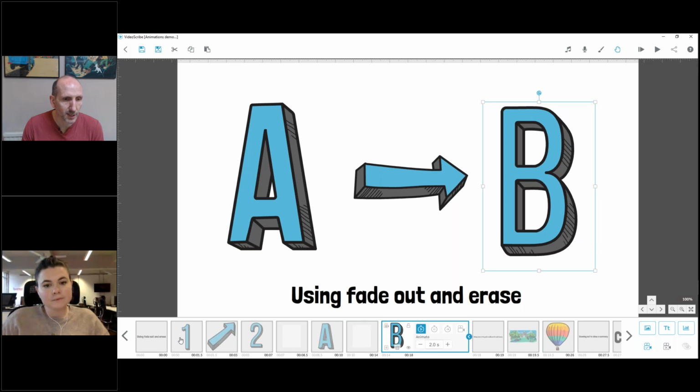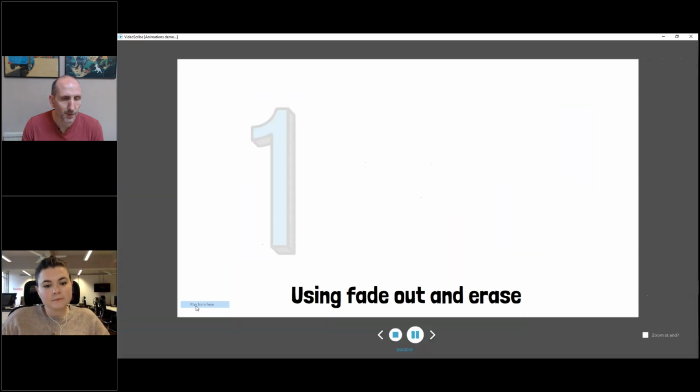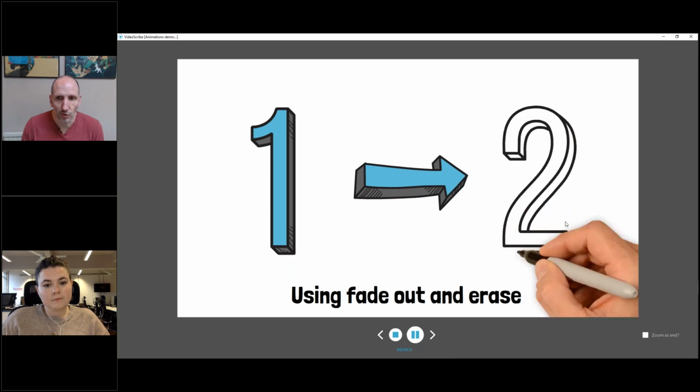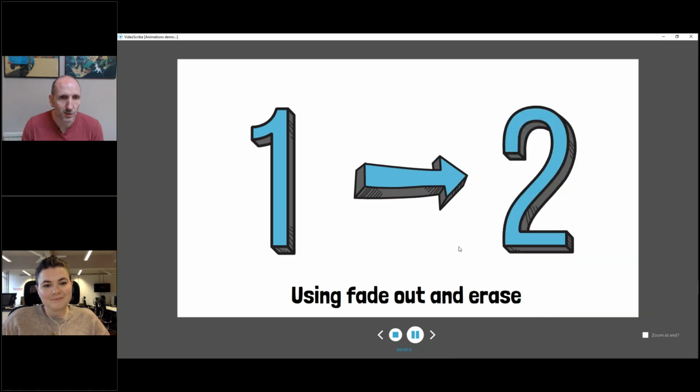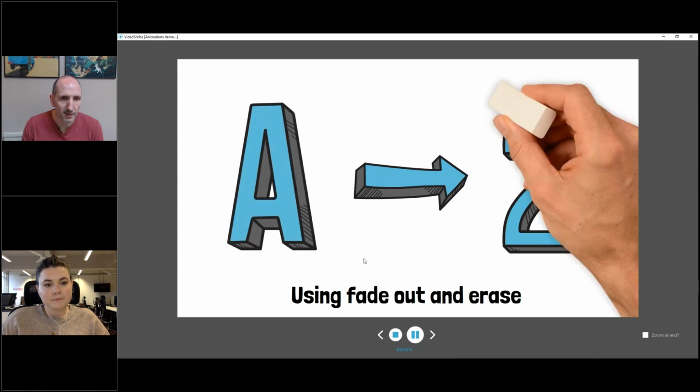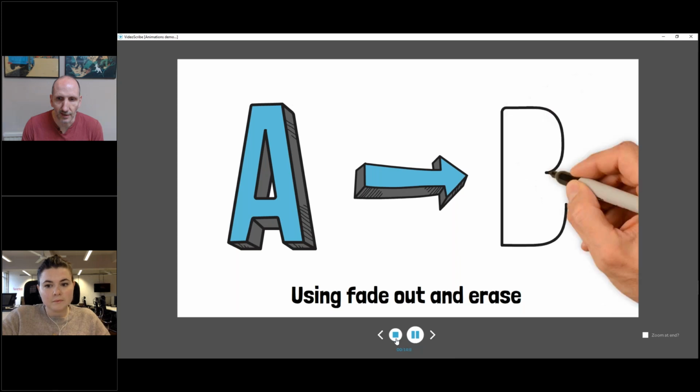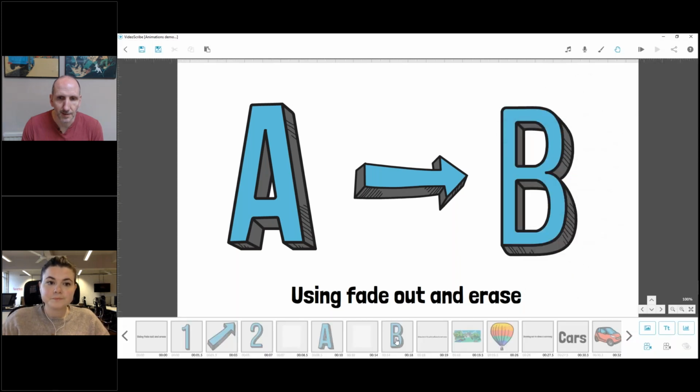So let me just show you that whole sequence so you can see how that works now. We're using fade in on the left and draw on the right, just as the different examples. Fading out and fading in again, and then the erase effect with the different hand, and then redrawing. So there we go. That's really useful. There's all sorts of ways you might want to use these different erasing and fading out techniques. But yeah, I hope that's helpful.